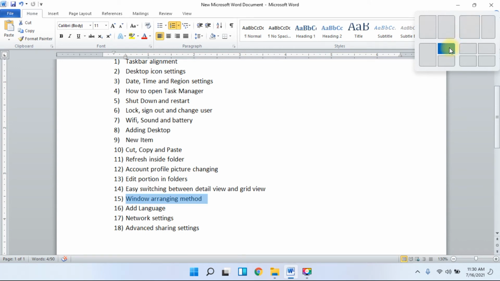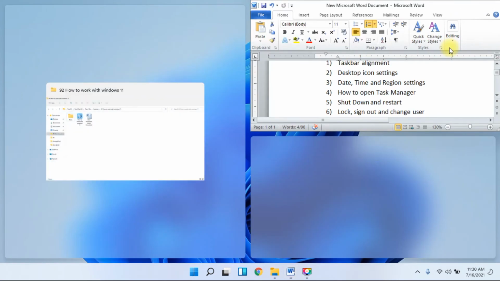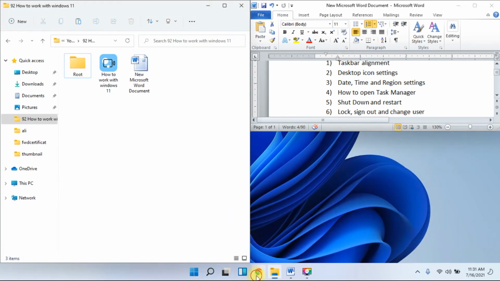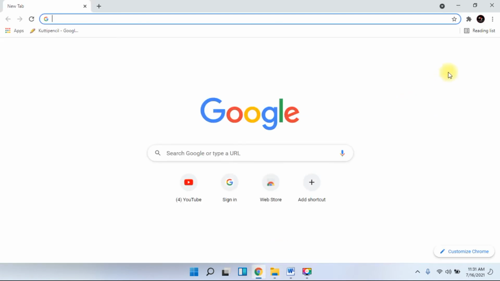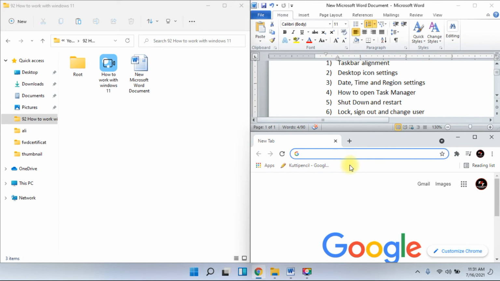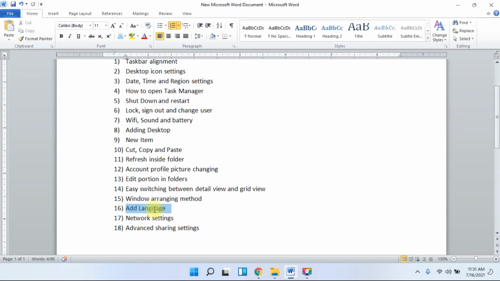If I press this one, the window will align to the right top corner. Then you can get two more options: in the left corner what you want and in the down corner what you want. I press this one. If you have three windows, you can arrange them here also. In this way you can get three or four windows at a time by using this method. Add language, we already discussed that one.